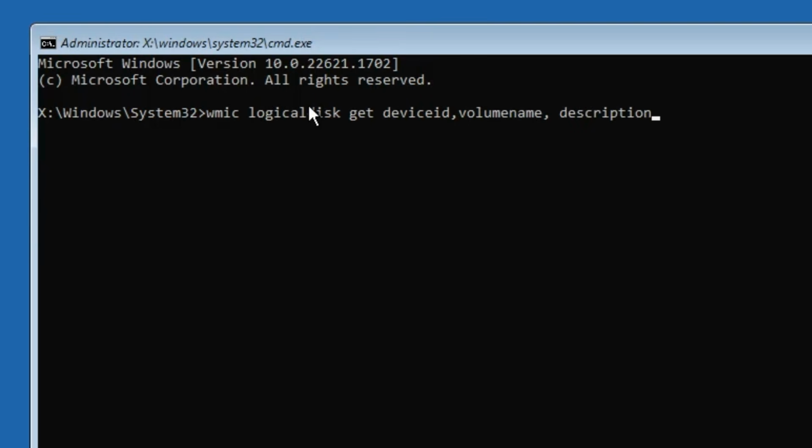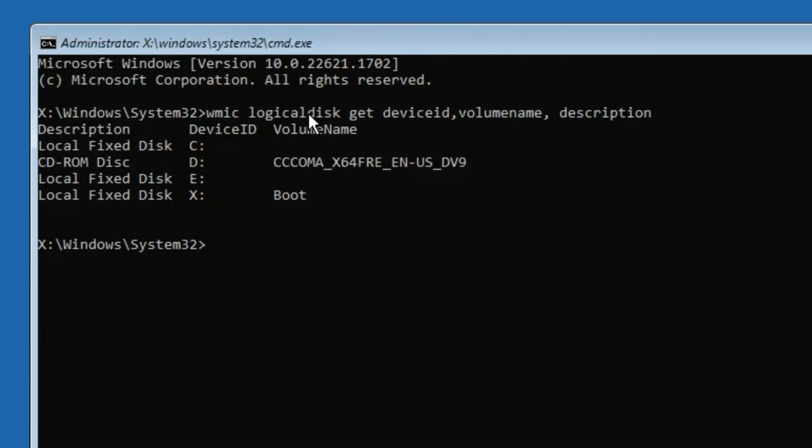You will get this command in the description, so it's better to copy and paste it here by making a right click. Once you are done, hit the enter key.